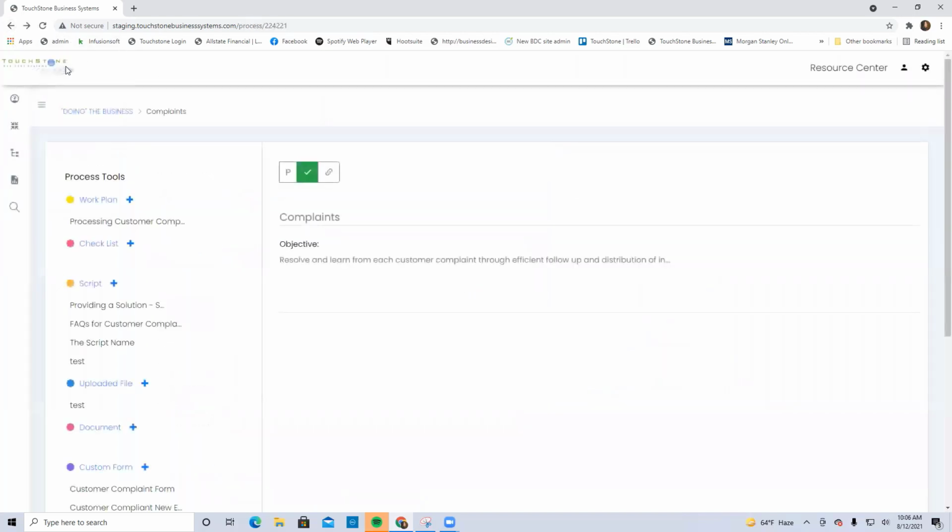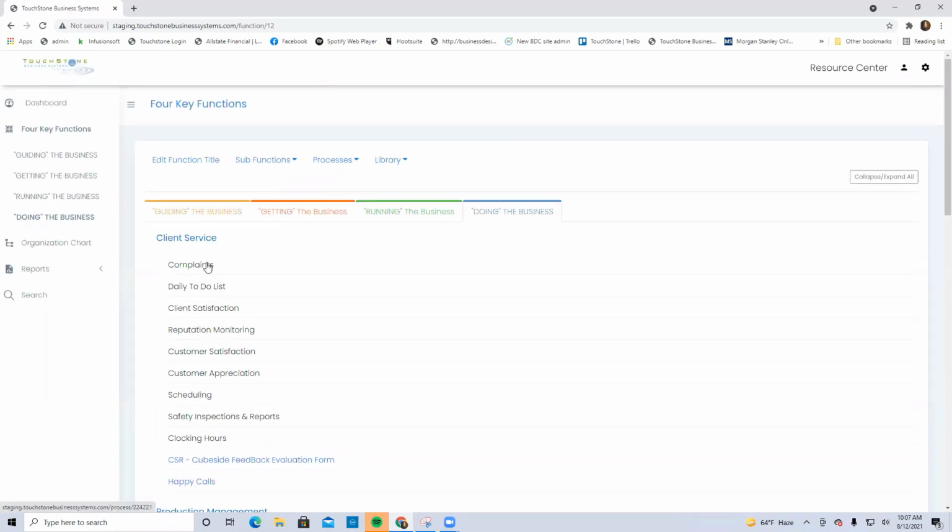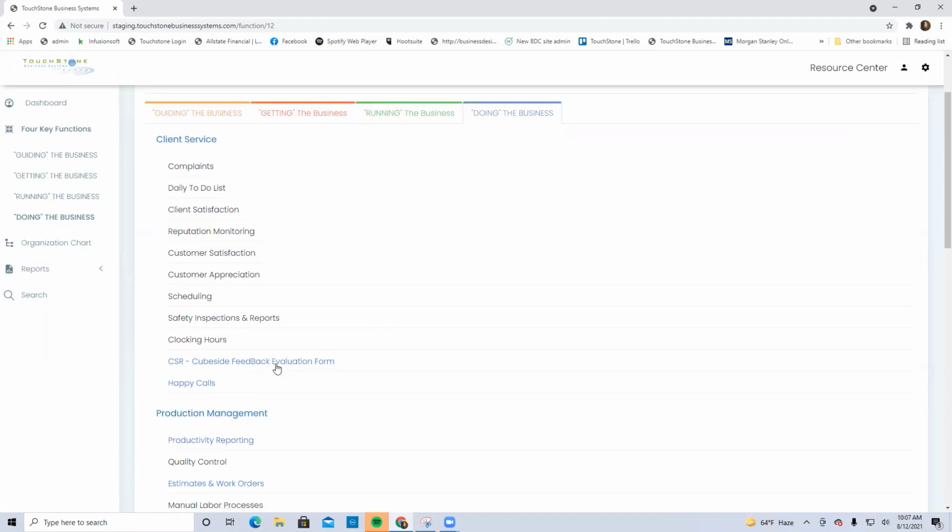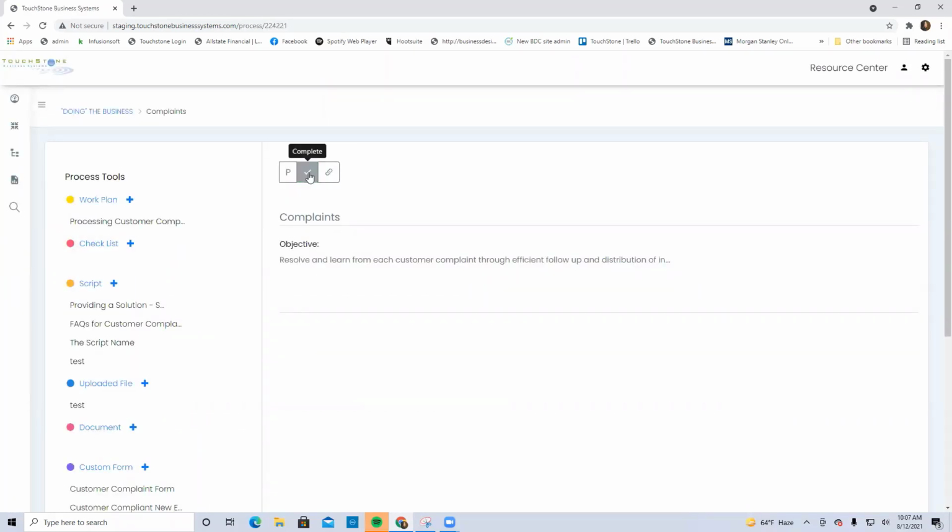So this icon right here, marked with the P, would put this process in the public folder. The one in the middle here, which is illuminated, is the process documentation completed icon. That turns the process title black, which is a sign to everyone who looks at it that this process is finished. So if we go back here to the 4 key functions, you'll see these processes have been marked as complete, whereas these that are blue or red have not been marked as complete. To mark something as complete, or to unmark it, you just check this box.